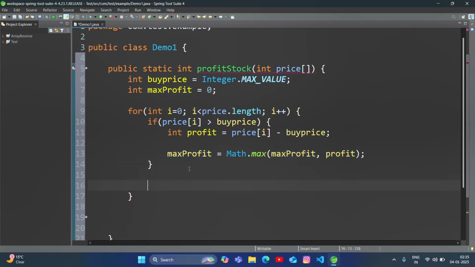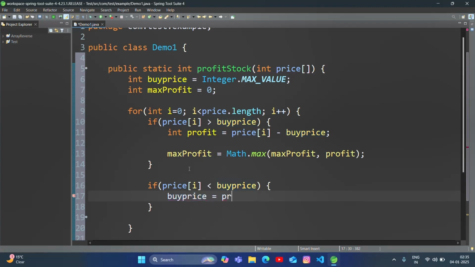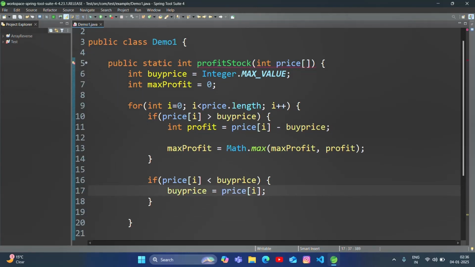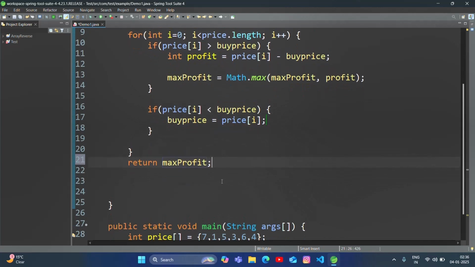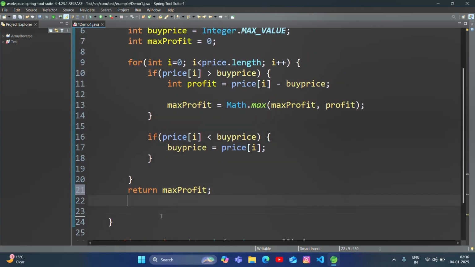Now if the selling price is less than the buying price, then we'll update our buying price. So buying price will be price of i, that means selling price. So I've created this code. Now we have to return the maximum profit. So I've completed my function here.